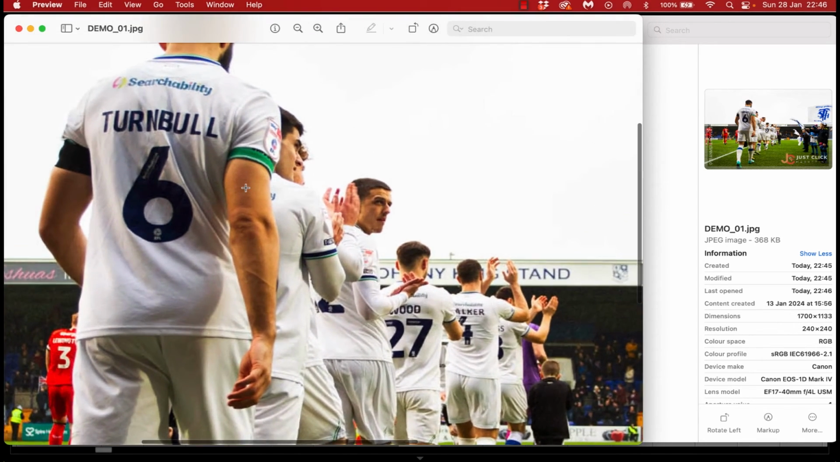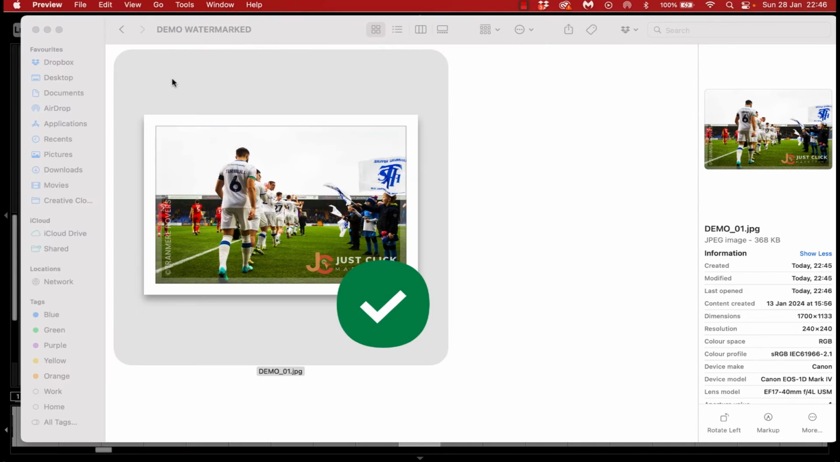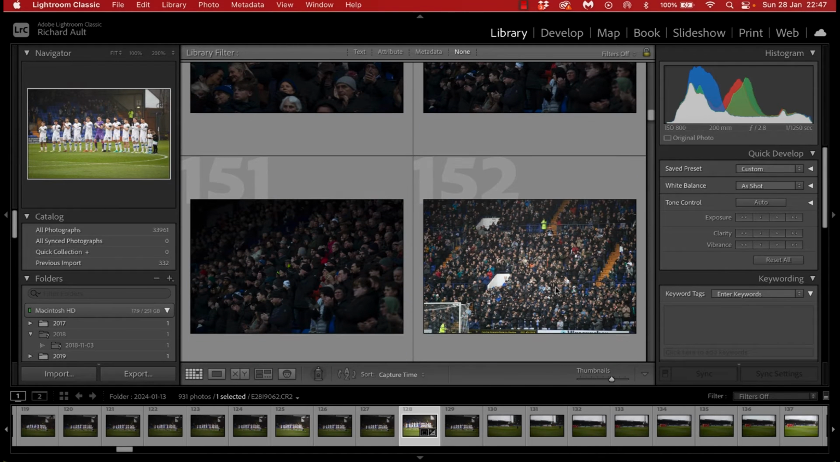So there we go. However, that's not what I pulled you in for, because that was two separate exports I've done there. I have created the presets, but I've created two separate exports. So now let's show you what else we can do and how to really speed this up.